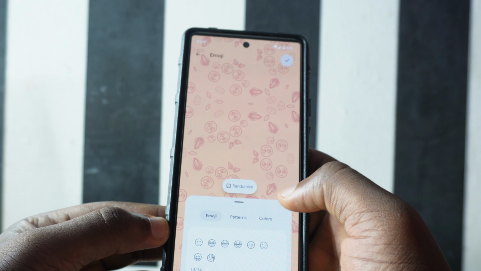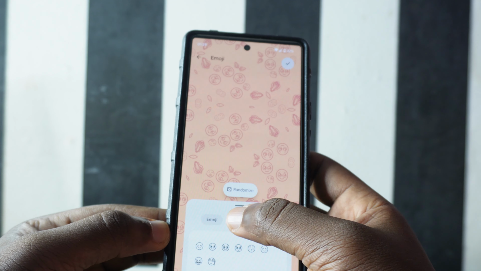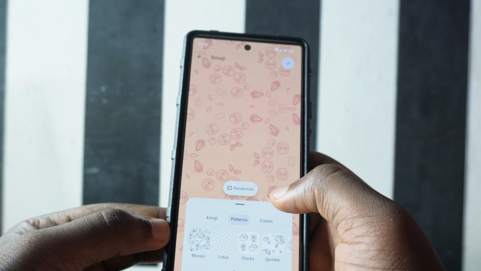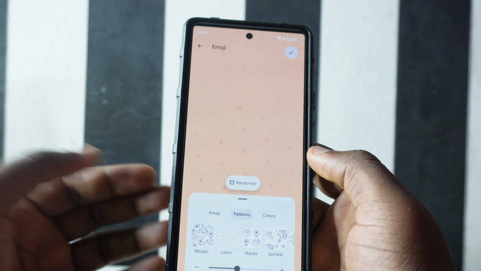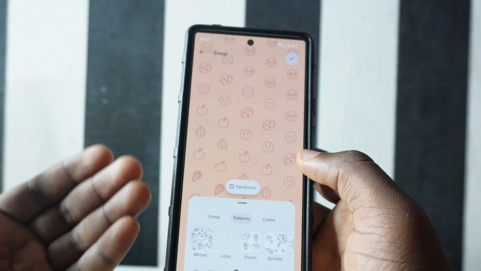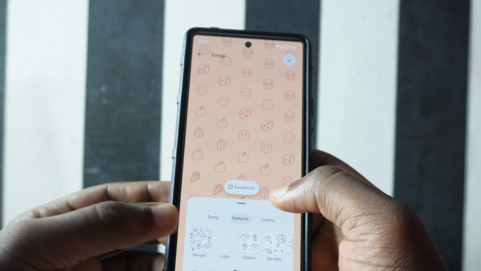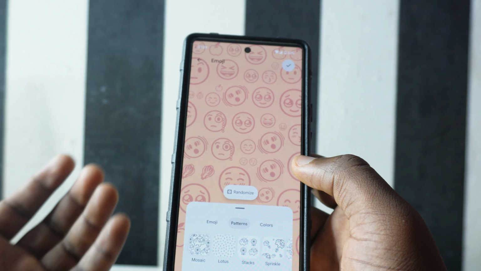And after we are done, we tap on this, and then we can tap on this one to change the pattern we want. We can choose to make the pattern look like this, or we can choose to make the pattern look like this. Mostly I think I like the stacks pattern, which is really great, or the mosaic pattern. That is pretty much very cool.